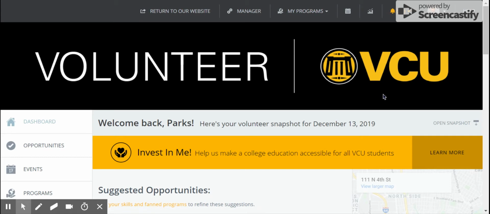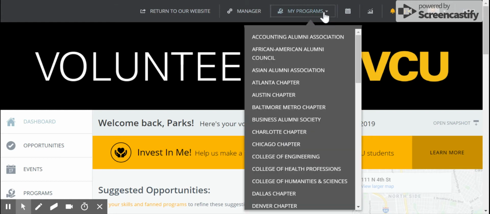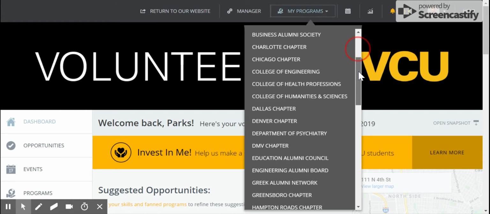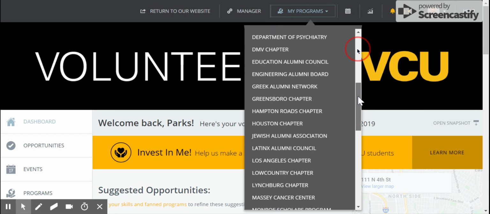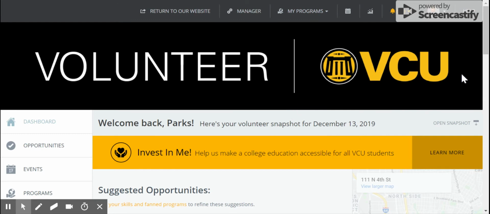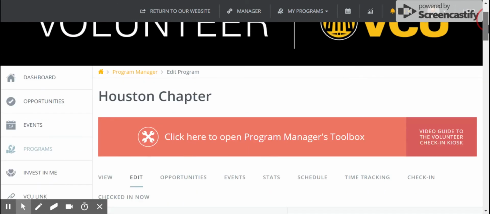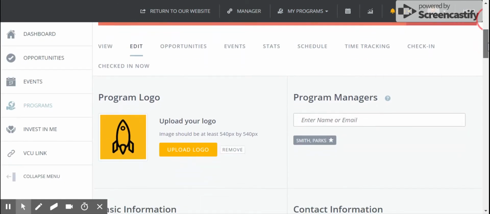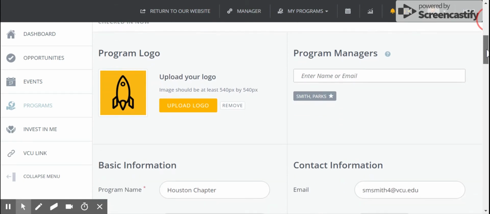So step one in the program manager access is simply going to volunteer.vcu.edu, and you'll see a My Programs tab. Now this tab won't have this many programs. It will just have the specific organization that you're working with. So for today's example, we'll use the Houston chapter. The very first page is just an overview of the chapter page.